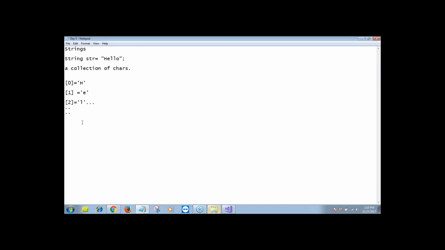Now the length of the string is basically the number of characters available in the string. So this is 5 for us.